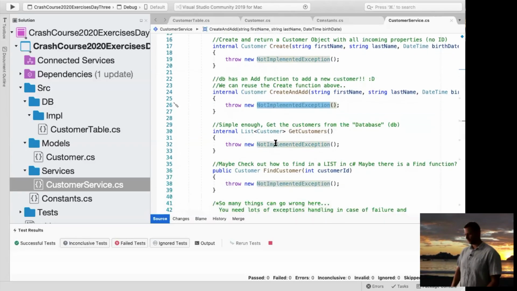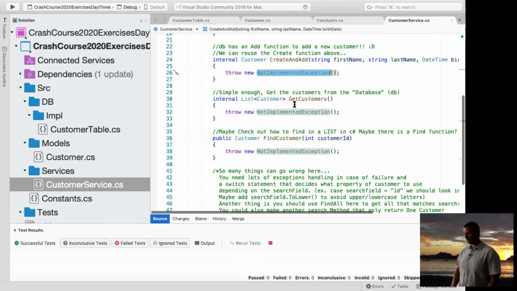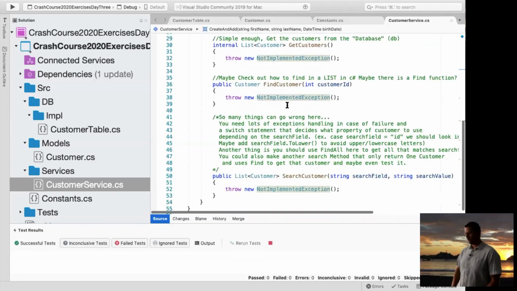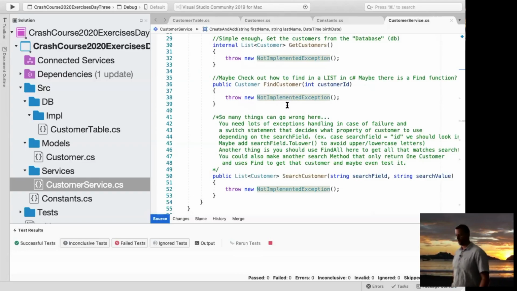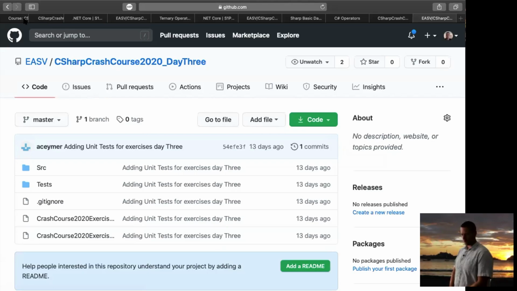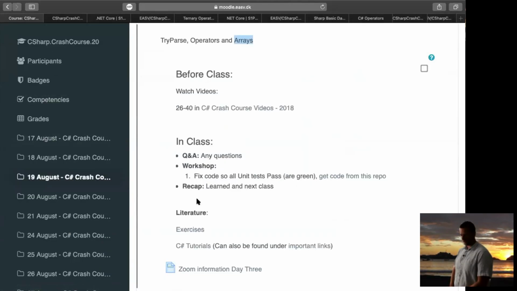It's up to you. Get all customers from the database. Find customer in the database. So here you can use a for loop if you want to go over all customers. Or if some of you want to challenge yourself a little bit, you can start looking at a framework we'll start using later on called LINQ or Link.